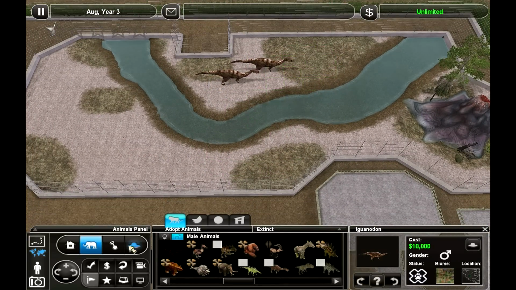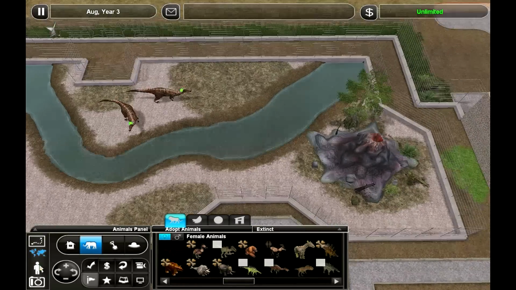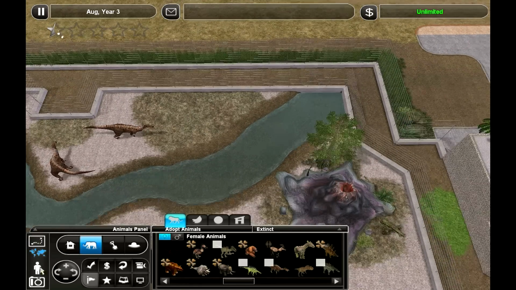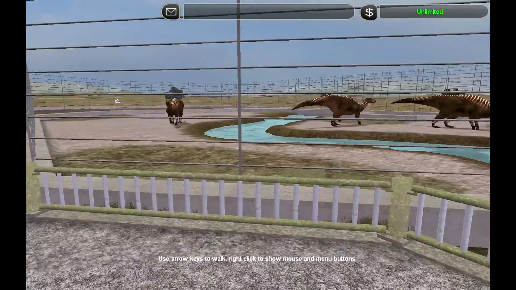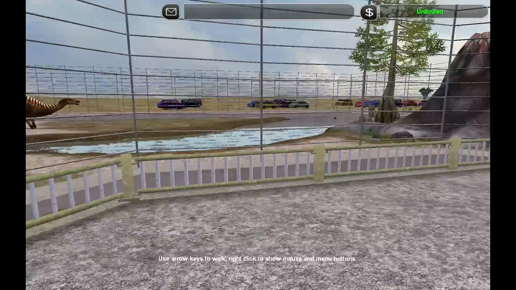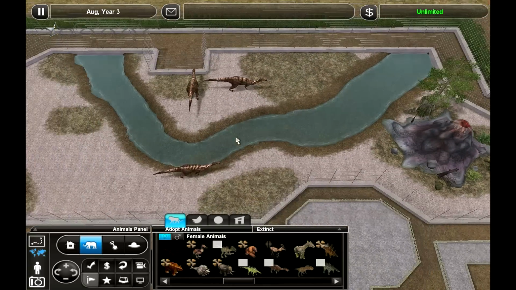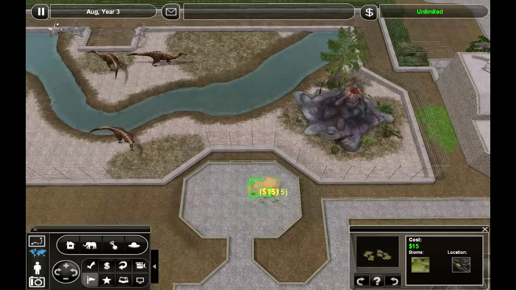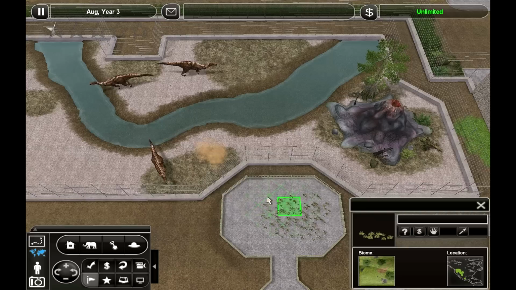I think I'm going to go with 3 would probably be good, but from what I've read, they were herd animals. So more would be ideal, but for the size of the exhibit, I think I'm just going to go with 3. Alright, let's get some plants down. I'm going to start off with these.